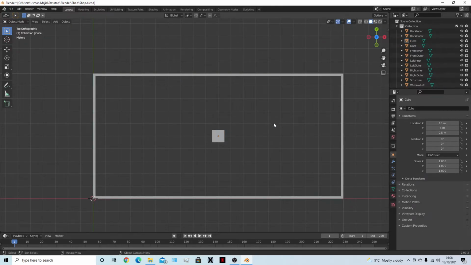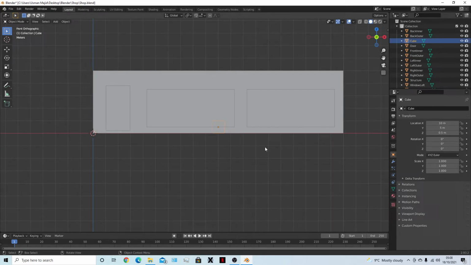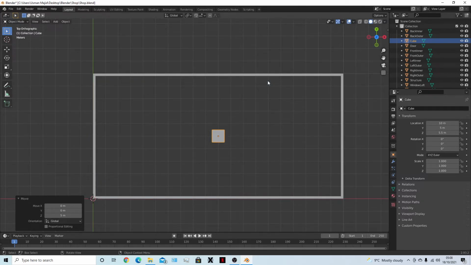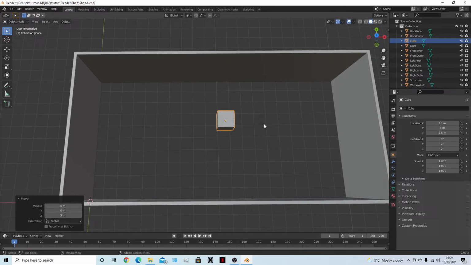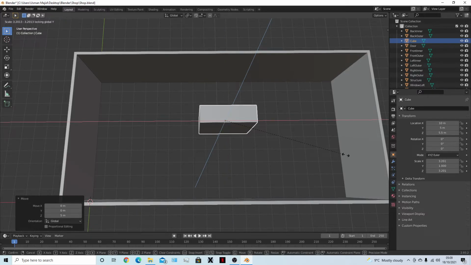Okay, so now that we have the object, let's just go to front view, drag it just above the shop. S, Shift, X and Y. So it's going to scale it in the X and Y. I want to scale it X and Y. S, Shift, X, Y. What is going on? S, Shift, X.